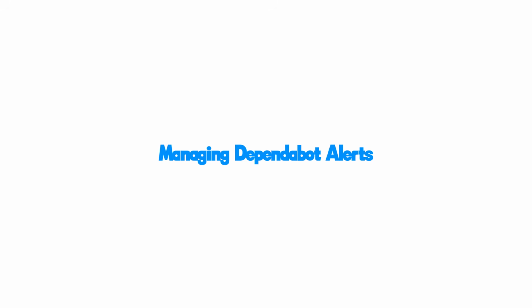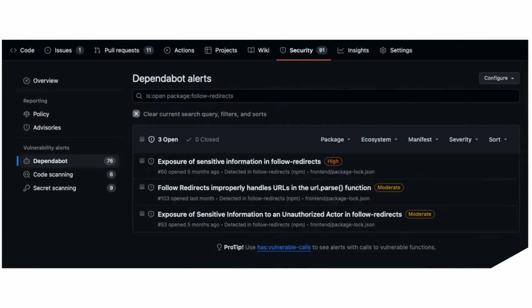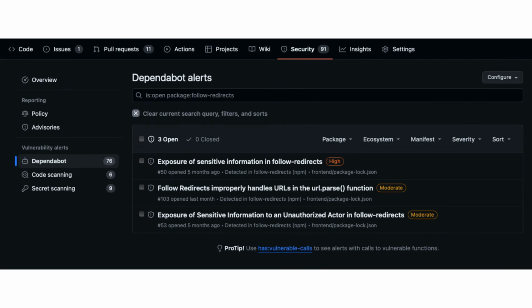Managing Dependabot alerts. Dependabot alerts are generated whenever a new vulnerability is added to the GitHub Advisory Database, repository dependencies change, or a pull request introduces a vulnerable package. Alerts are visible in the repository's security tab. Each alert contains useful information such as severity level, GHSA ID, CWE weakness information, affected versions, and recommended fixes.